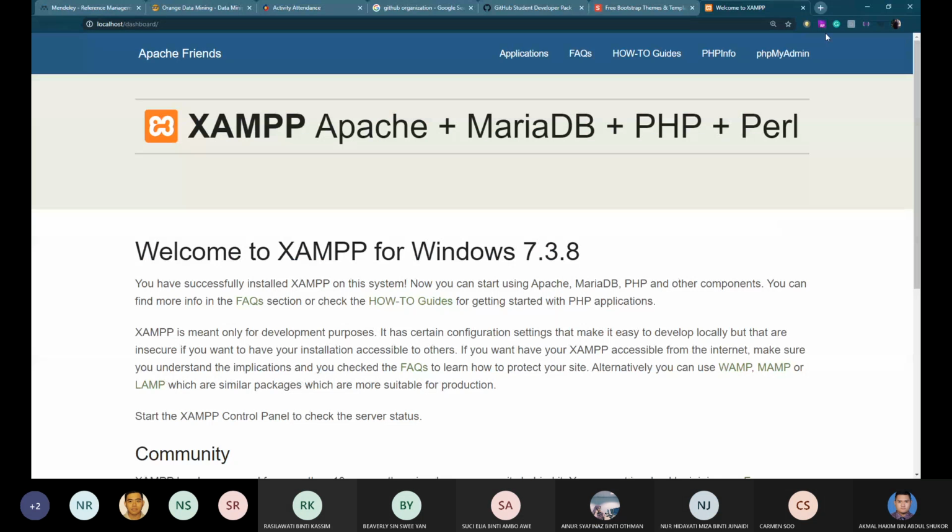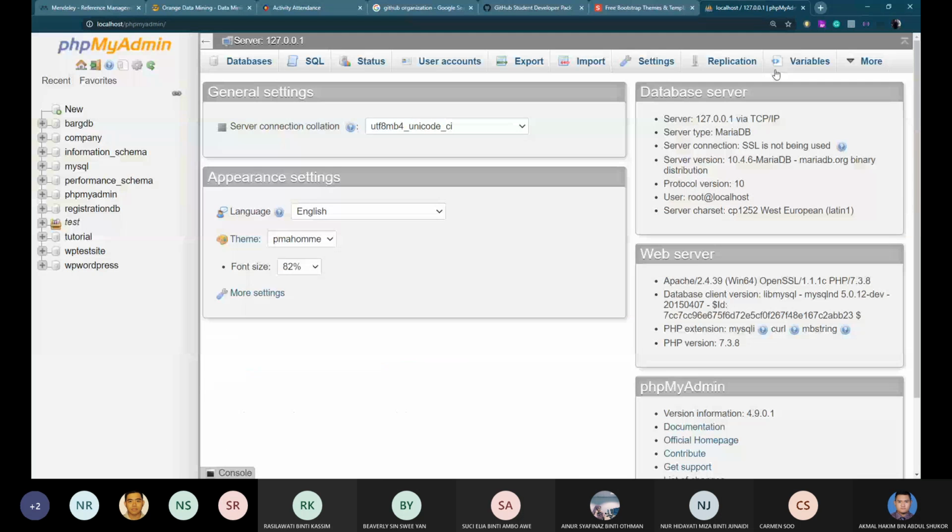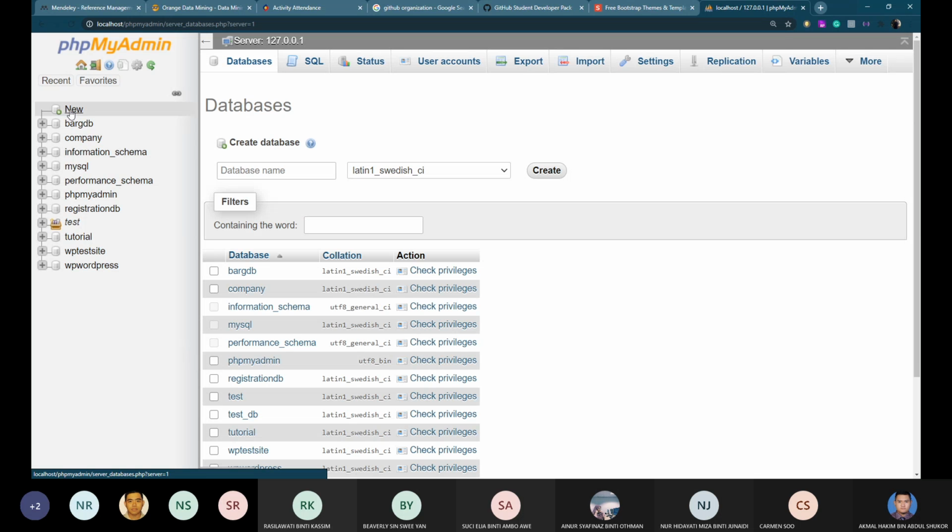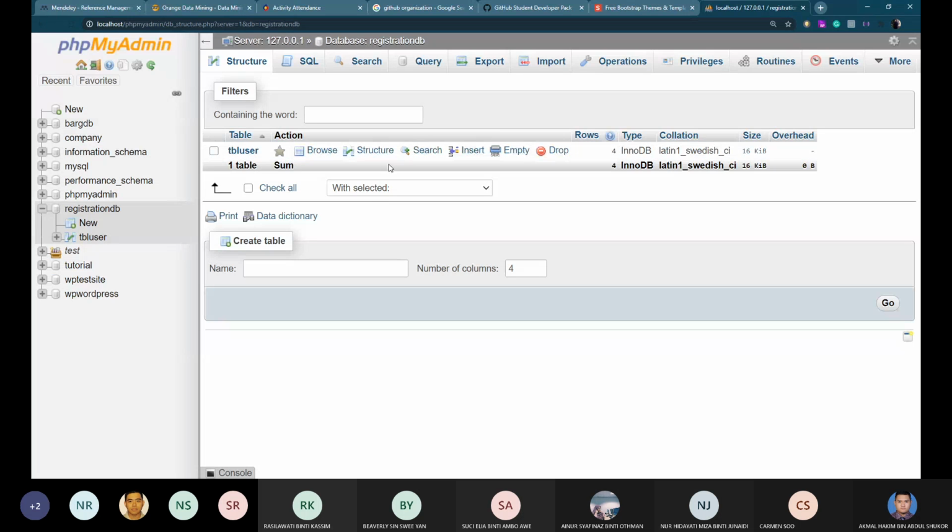Make sure your XAMPP is on and you go to phpMyAdmin. The database will not be included in the Bootstrap, so you have to create your own. The first thing is to create a database. You can create whatever database here in the New section. Then when you create a database, you have to create a table.